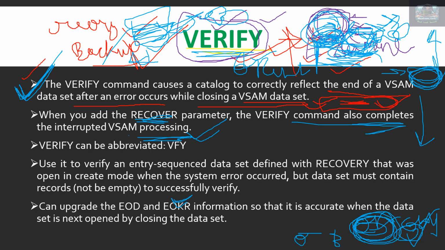If it does not go into the off state, the catalog will not know that this data set has been closed. If someone else is using this data, you will get an alert error saying that the VSAM dataset has not closed properly. You will get an abend.